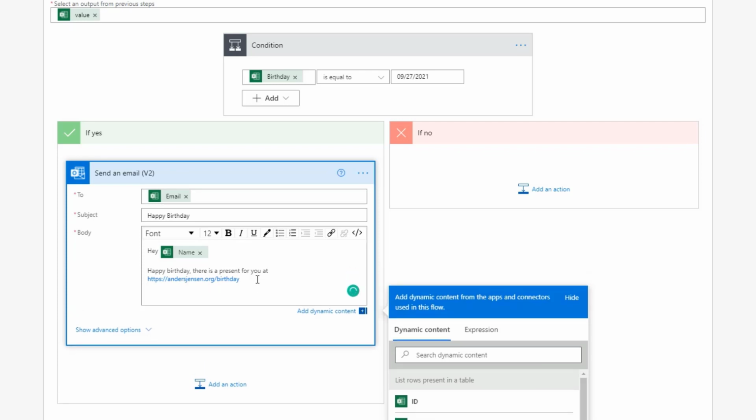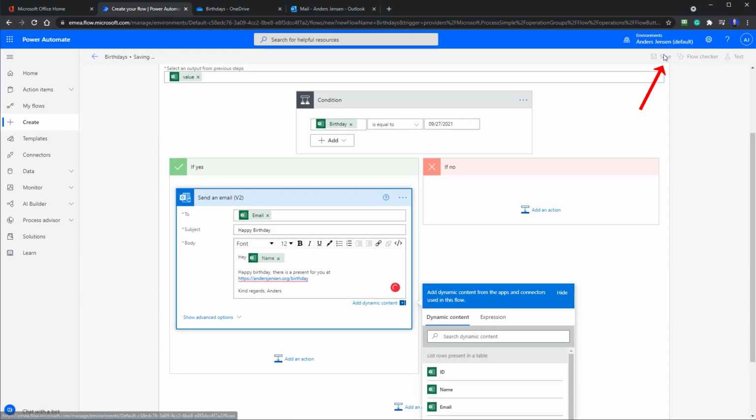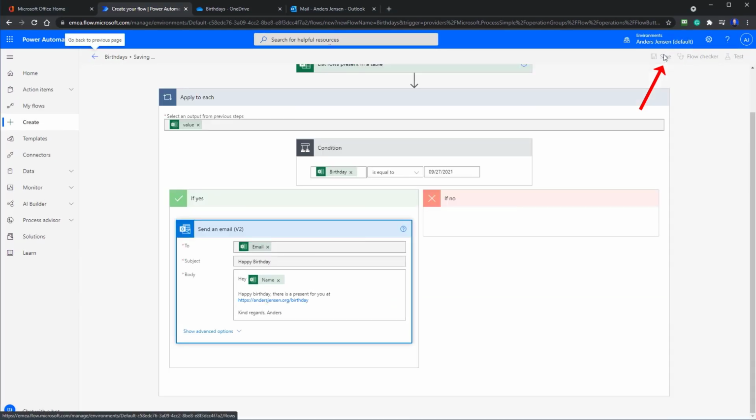So then I can say kind regards, Anders. And by the way, if you're curious, there will be some goodies here. That will mainly be my LinkedIn and Facebook group where we solve Power Automate problems together and network. So that's fine. We will stop here and we will save our flow because now let's try to run it.